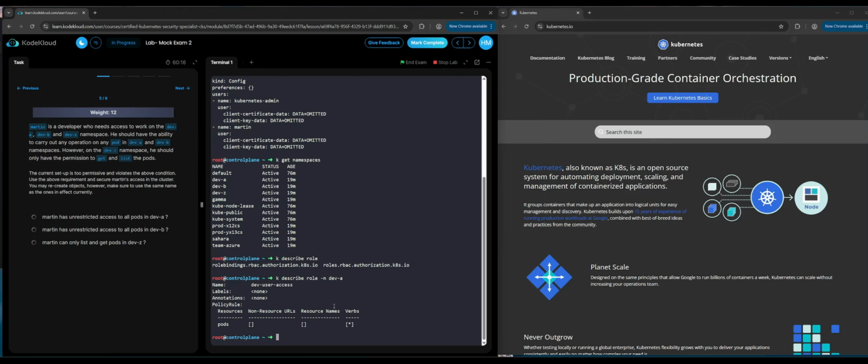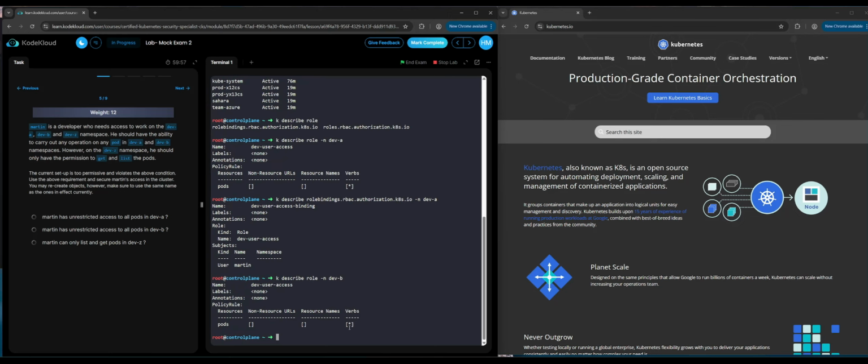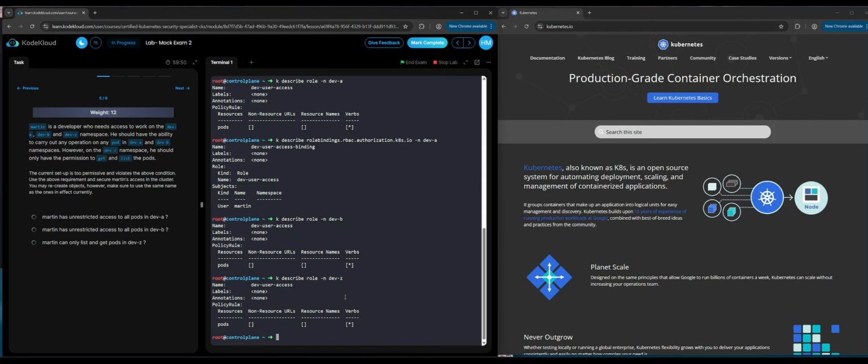We can see it's got pods, and the name of the role is dev user access. We can also see the role bindings as well, and we can see it's applied to Martin. So let's have a look at the next one, dev B. You can see again, you can do anything with the pods. And let's have a look at dev Z. We can see the same thing in the dev Z namespace. So we want to restrict this to only get and list.